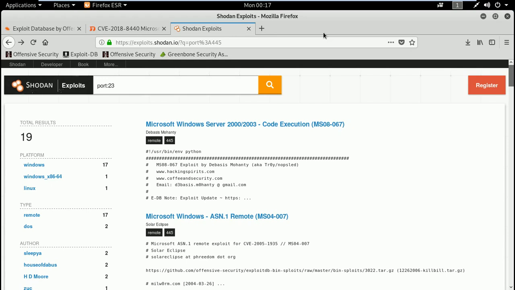In the next video we will be looking into some other tools which are used for vulnerability assessment and information gathering, like OpenVAS and some other tools.